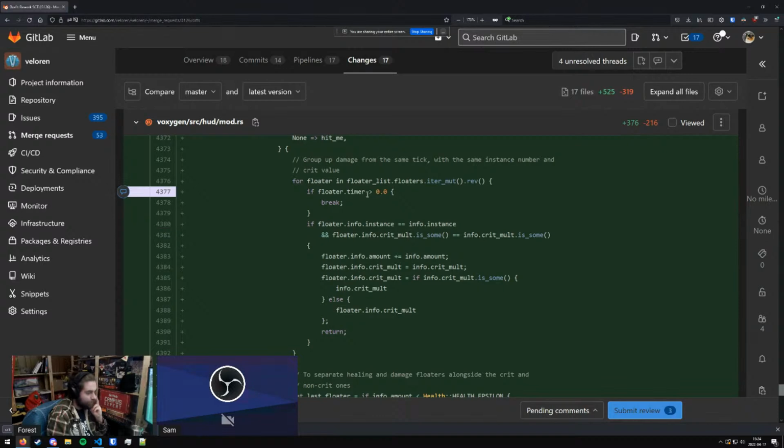Okay, so what this is doing is iterating over the floaters in reverse to get the most recent ones first. And it iterates over them until it sees that the timer is greater than 0. And so the timer should only be 0 for floaters created this tick. Otherwise it basically minimizes the amount of iteration that you need to do over these floaters.